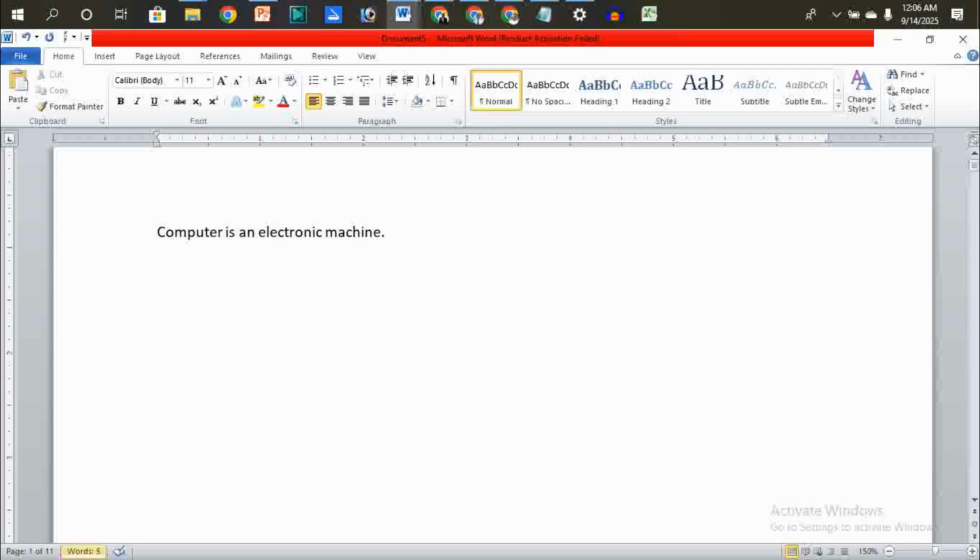So how many words do we have in this short definition? Computer 1, is 2, an 3, electronic 4, machine 5. You can see words 5, which means the status bar will show the number of the words that we have in a document. So that is all about the Microsoft Word environment.